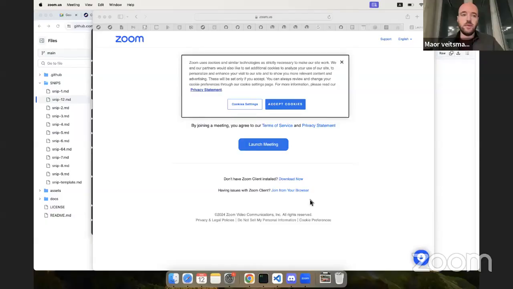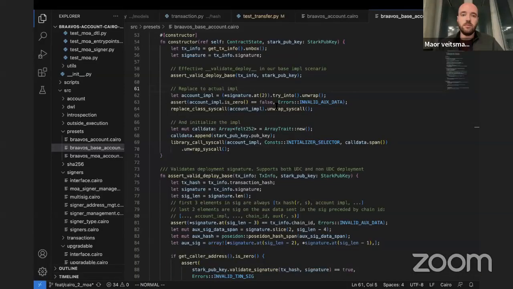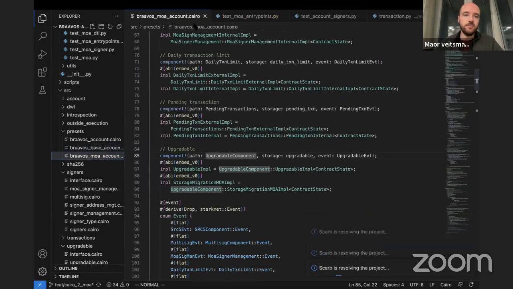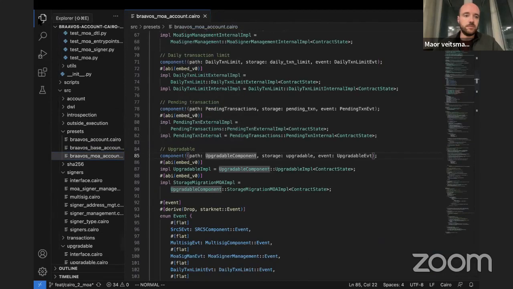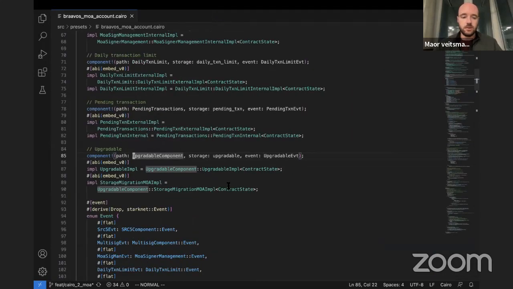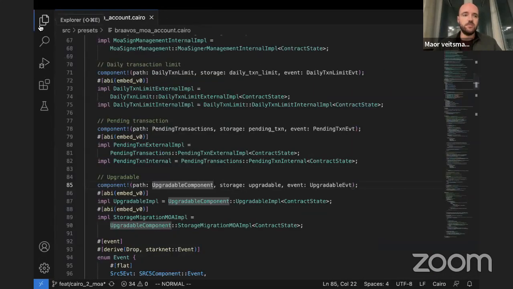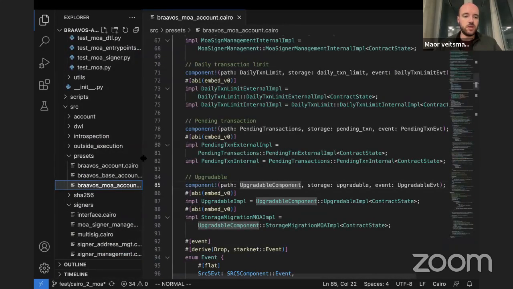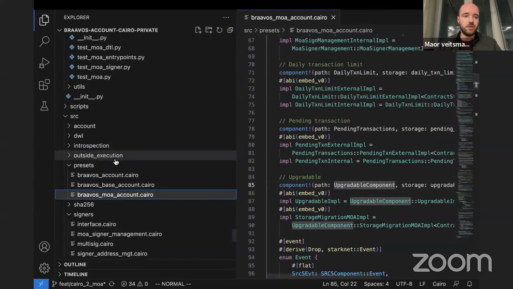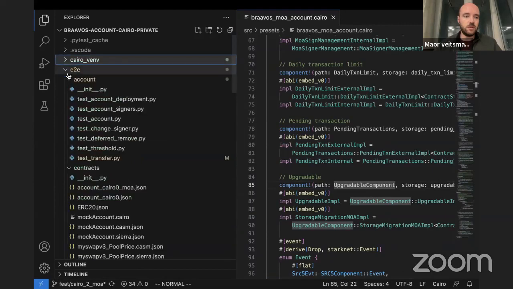So I'm going to share my screen, and then we can have a look at the code. I'll move over here. Okay, so a little bit about the structure of the project. So I'll just close all this stuff.